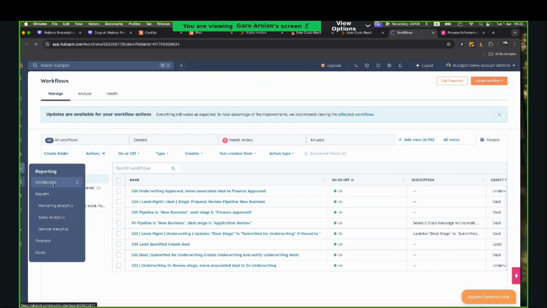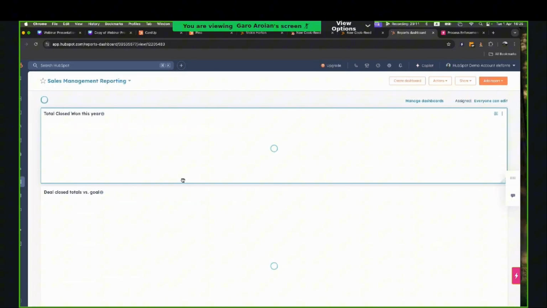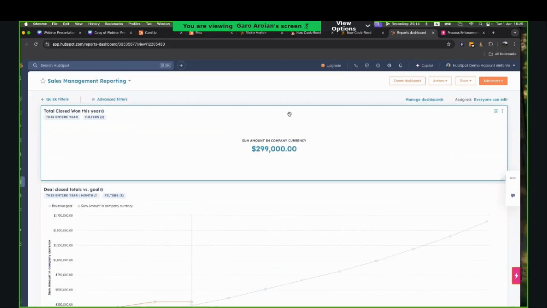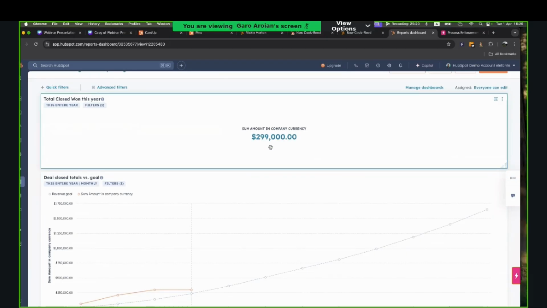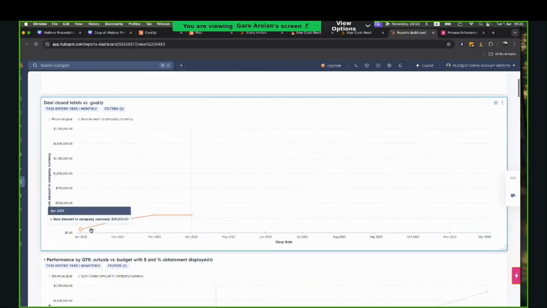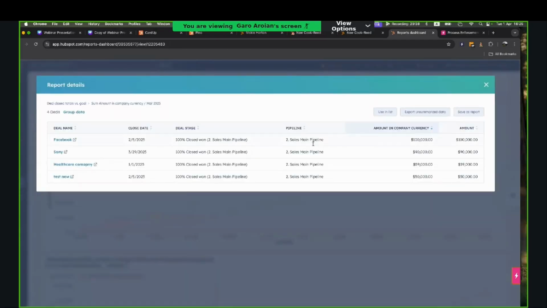I'll also want to show you, moving forward from the operations to just reporting and dashboards. So this is a management level sales reporting. This team already closed 299,000 this year. We have the deals closed totals versus goals. So how much the goal was this month versus how much is the reality. We've been doing great all the way to March. So the revenue goal was 135,000, but we closed 299. And if I click on those, I can go deep into which ones are those deals that did actually close.